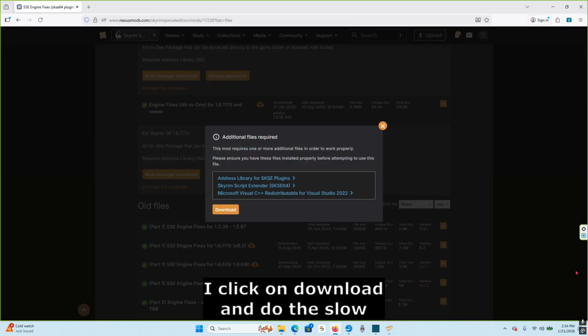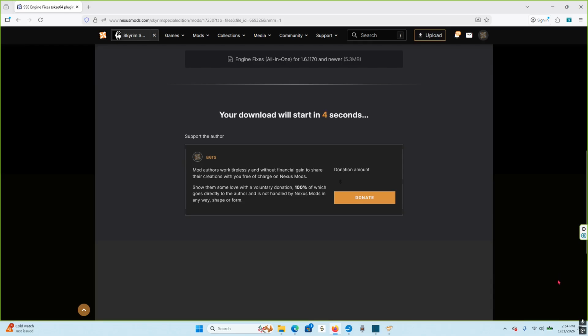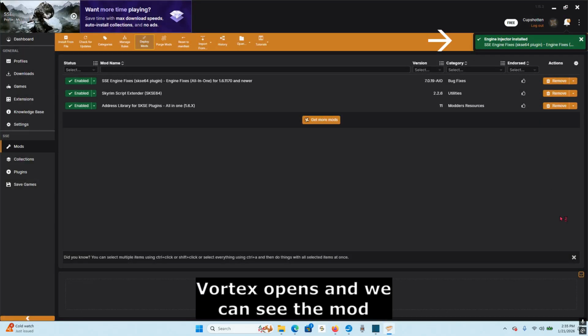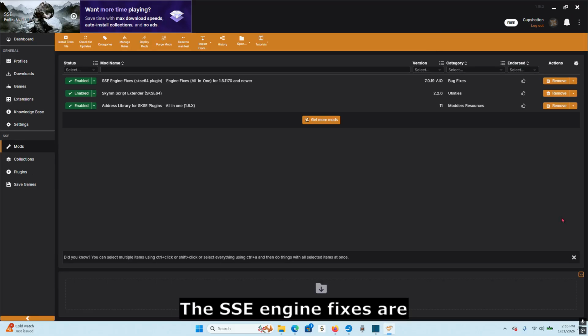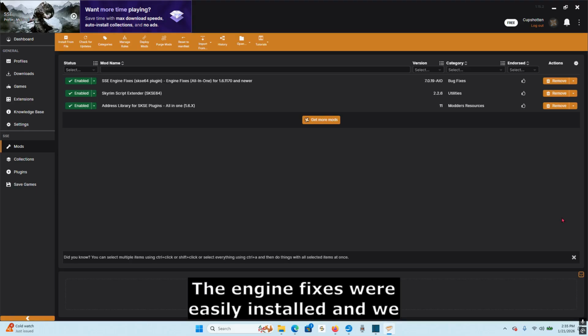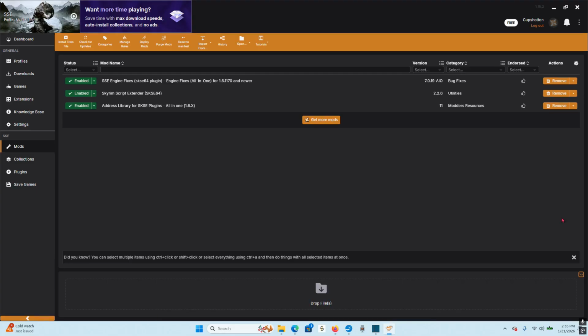I click on download and do the slow download as usual. Vortex opens and we can see the mod being enabled in the top right corner of the screen. The SSE engine fixes are categorized as a bug fix. We now have 3 enabled mods. The engine fixes were easily installed, and we can move on to the next mod.